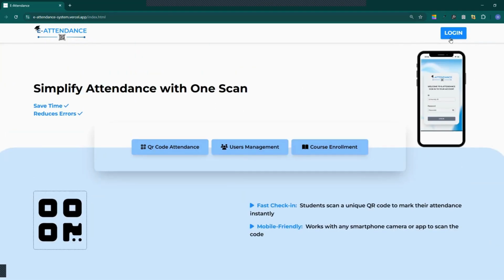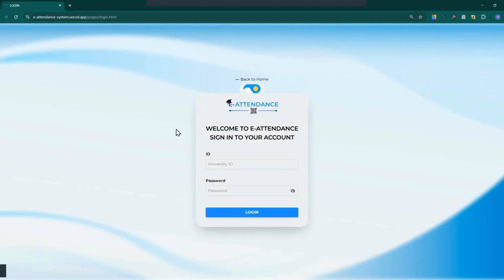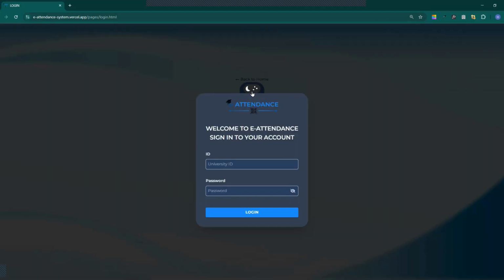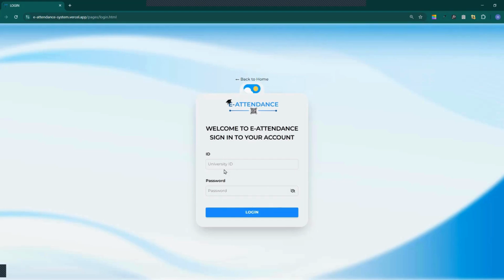Go back to the top and let's go to the login page. Okay, so this is the login page. We have a welcome message here. We have our logo, and by the way, our system also contains light and dark mode in all the pages. We have two inputs. The first one is for the university ID for the user. As we know, we have three users: admin, instructor, and student. The second input is for the password, of course. We have a toggle here to show the password, for example, like this.